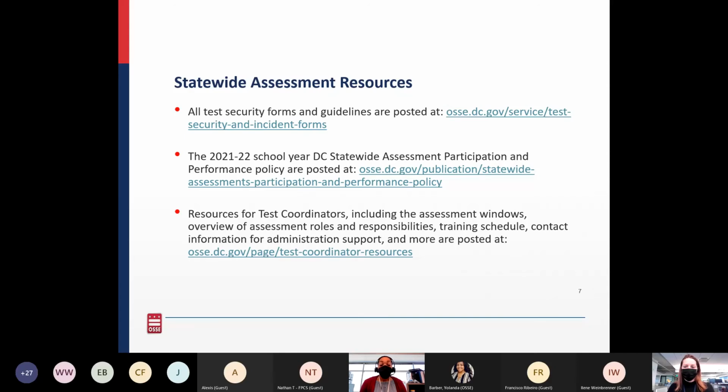The assessment participation and performance policy is also posted on our website and has been around since October, November, and gives guidance on who is expected to participate in PARCC and, well, in all statewide assessments, but of particular interest may be the information surrounding PARCC and DC Science participation.